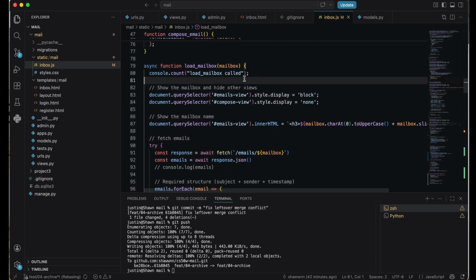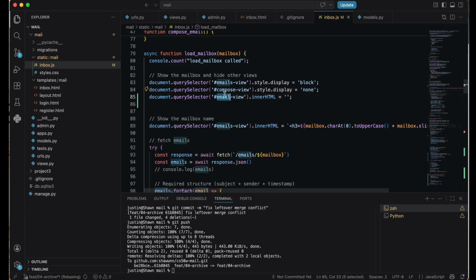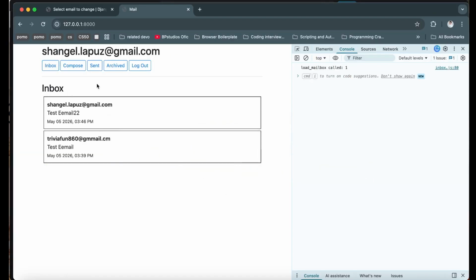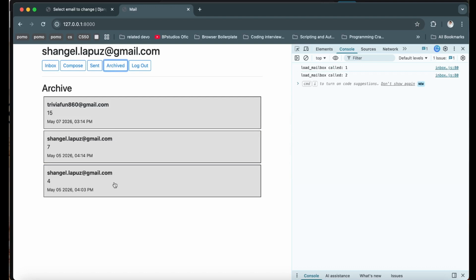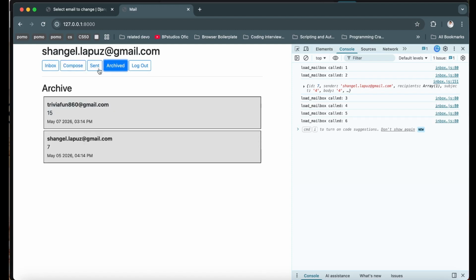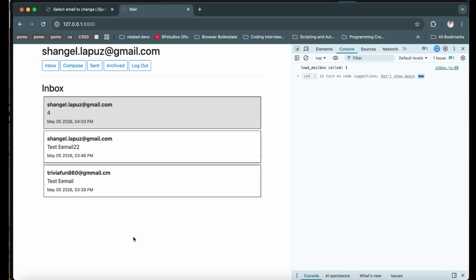Load mailbox. Once we have that, we reset the emails view, compose view, and email view. We reset our inner HTML into this. We're going to check if this is good to go. Go to our archive, and let's unarchive one. Right now, this is handled. All the dynamically entered rendering is now resolved. This is good. We fixed this bug.